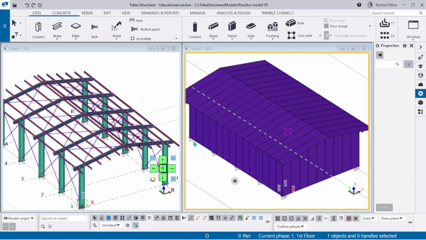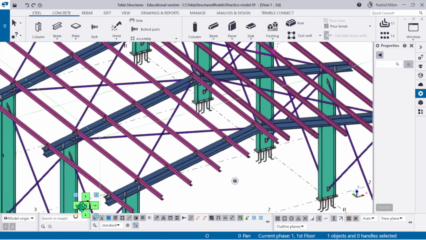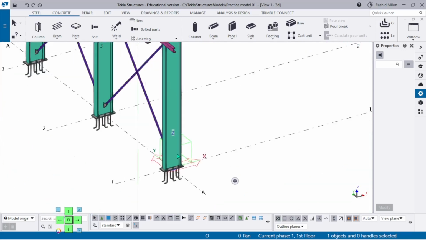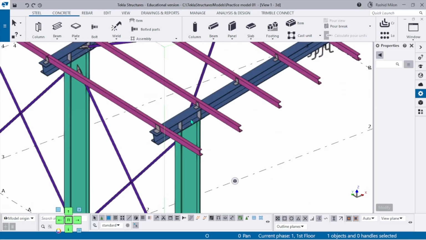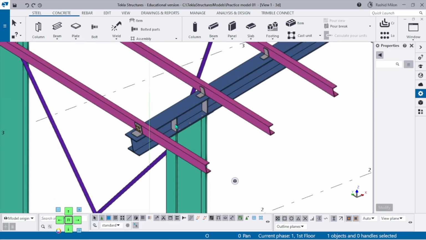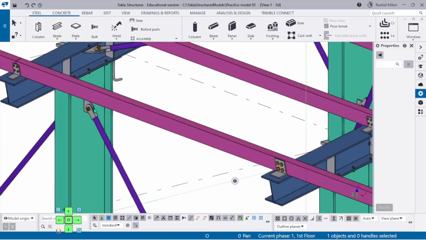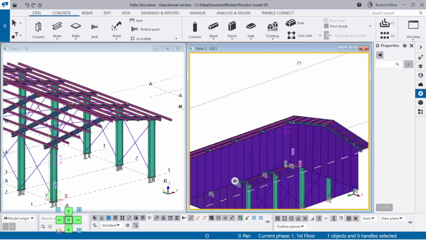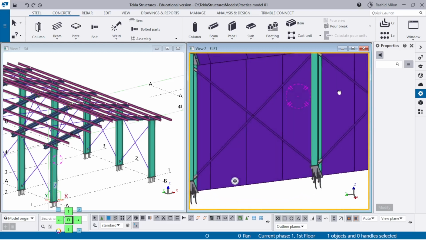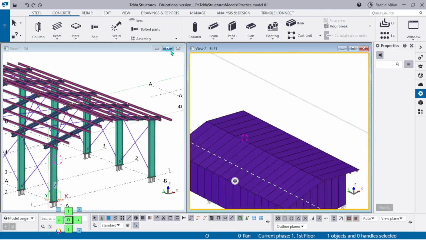Alright everyone, today we are going to build this building. This will be a factory building, with our base plate connections, column and beam, sagrod, C-purlin, and the shading will also be here, right? So let's get started on how to build this.